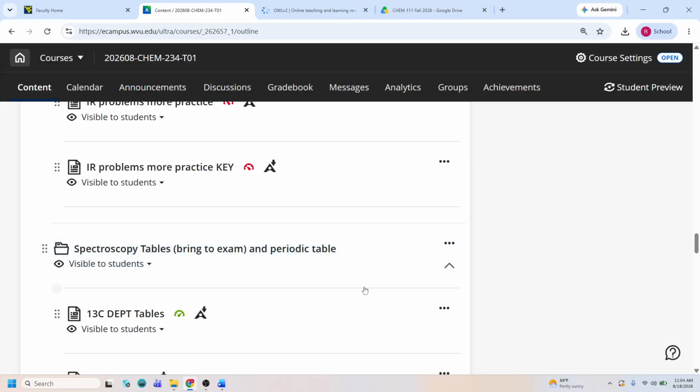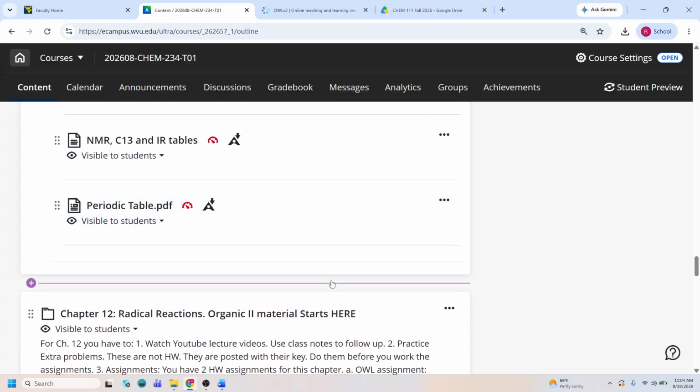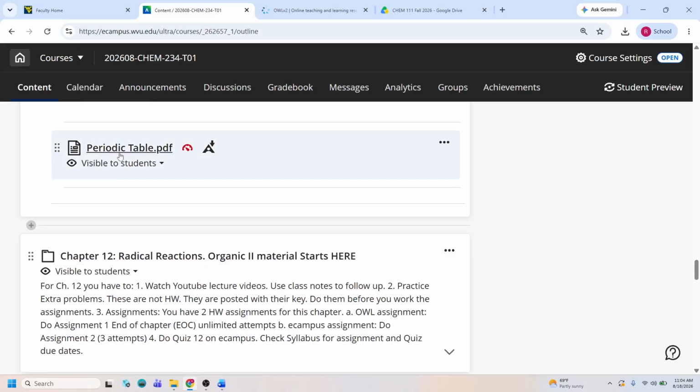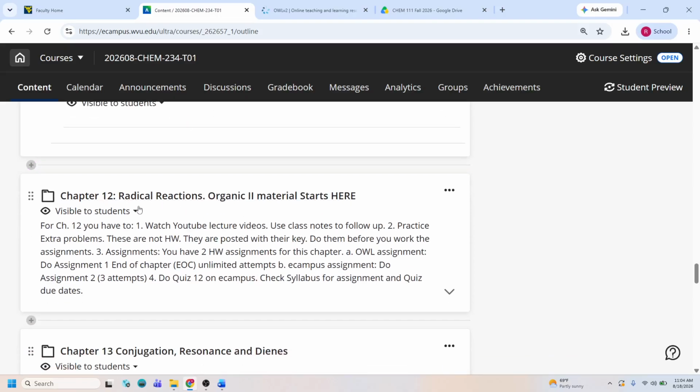The material for these are the spectroscopy tables in there, so you can go ahead and download them together with the periodic table and bring them to the exam. So organic 2 material starts from chapter 12.